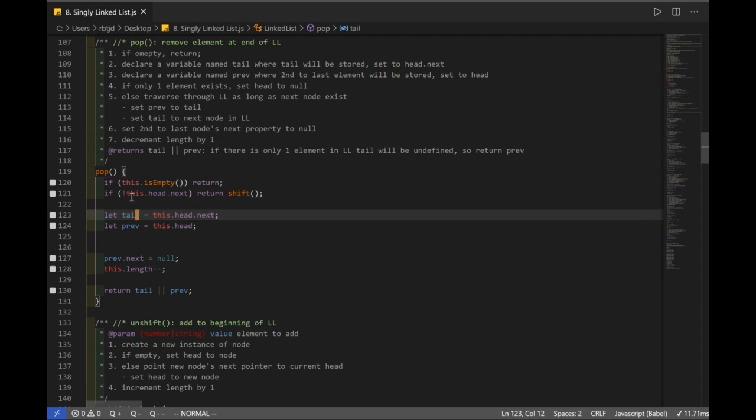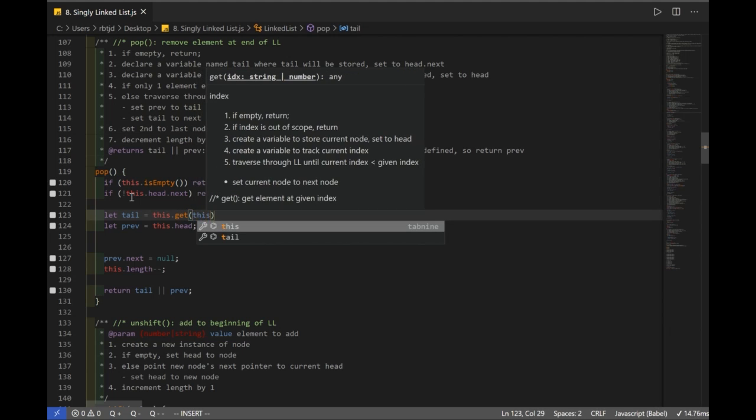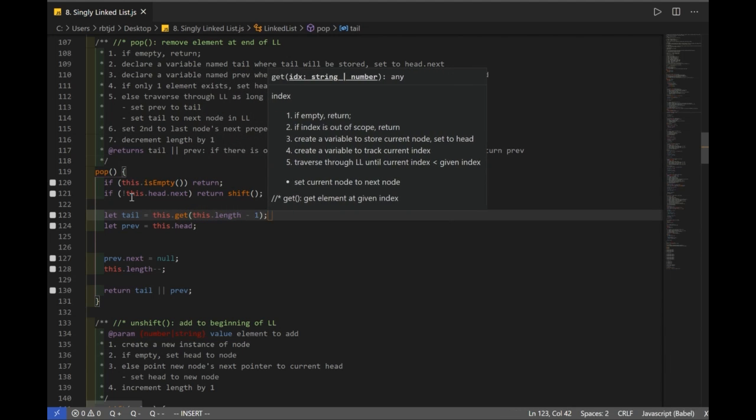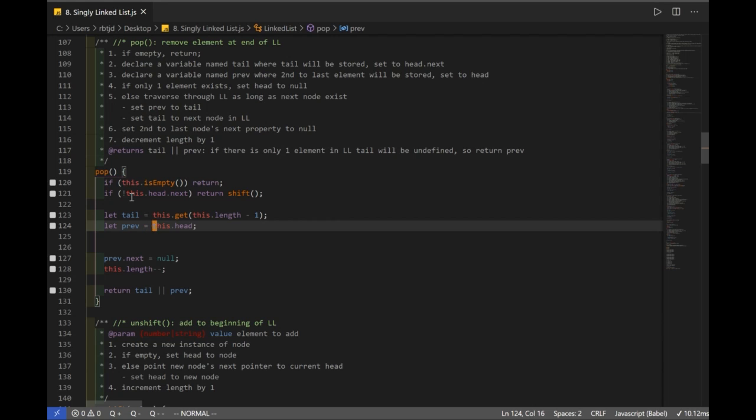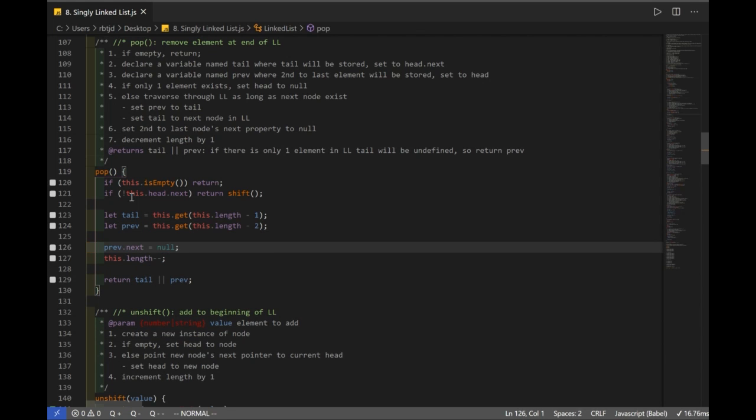And now we need to be able to get our tail. Well, let's do that using our get method. And the last element is at length -1. So that's going to get our last element. And previous is going to be obviously this.length -2. Okay, that looks good. And we set our previous next property to null, decrement our length, and we want to return our tail. So we can just get rid of this. Now that should look good.